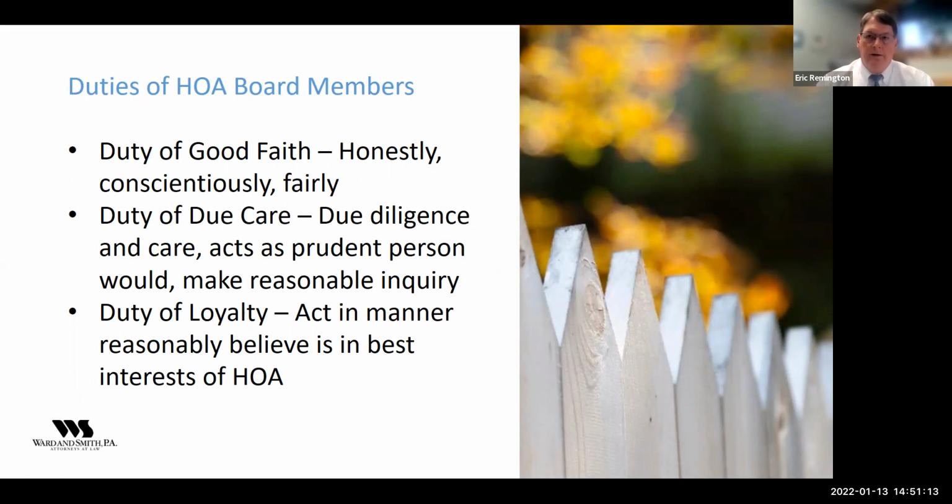So how can HOAs avoid some of these problems? Well, the directors of HOAs have certain responsibilities to the members. They have the duty of good faith. Basically, that is to act honestly, conscientiously, and fairly toward the membership. They have a duty of due care. They need to exercise due diligence and care and act as a prudent person would in the circumstances. And that includes making a reasonable inquiry into the matters at hand.